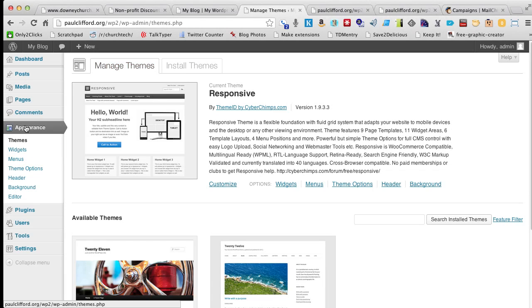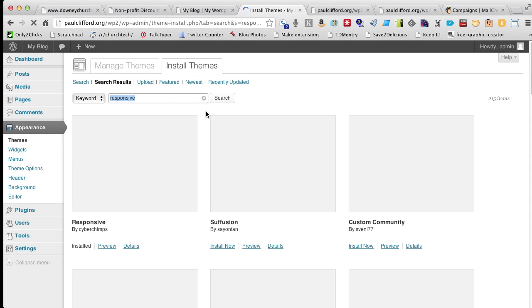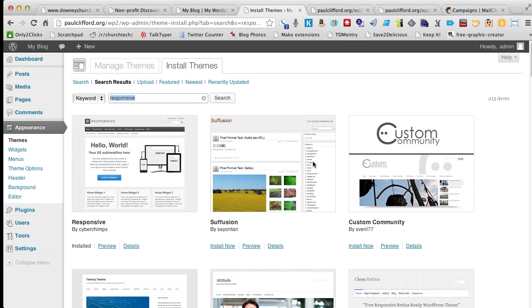So basically on the back end we've got the appearance, and then under that we've got themes. I go to install themes, and just a second while that loads. Okay, now what I'm going to do is search. This is what I did earlier this afternoon, for the word responsive. And then click search, and okay, that gives us several themes that are responsive.